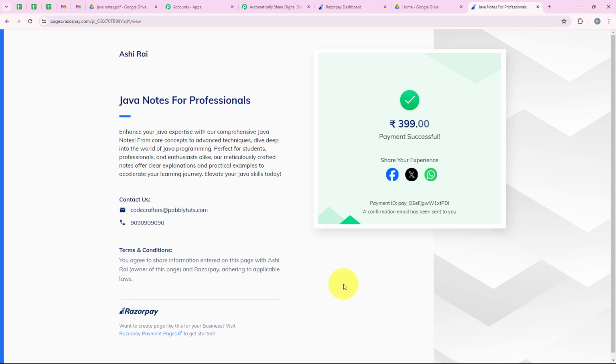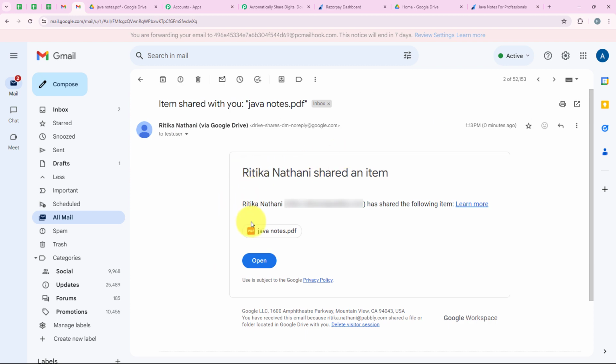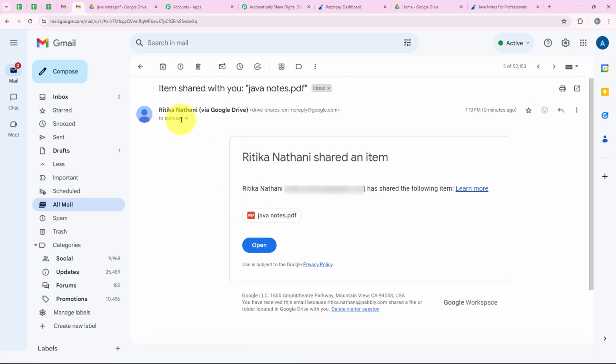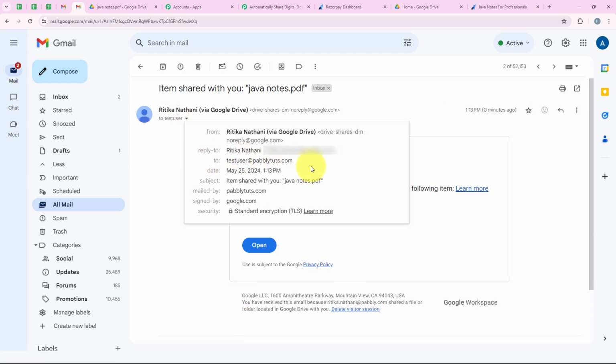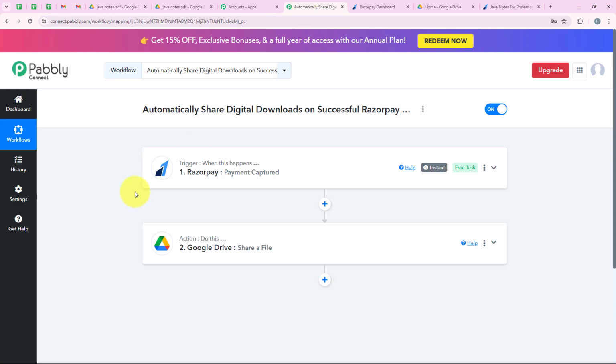So this time I'm not going back to my workflow and clicking on save and send test request. I'll directly open the Gmail and check if my customer has received the notes PDF or not. And yes, over here you can see items shared with you. So I'm going to open this and over here you can see items shared to testuser@pabblytudes.com. So I'm going to open this. And yes, you can see the same PDF. So this means that my workflow is successful.